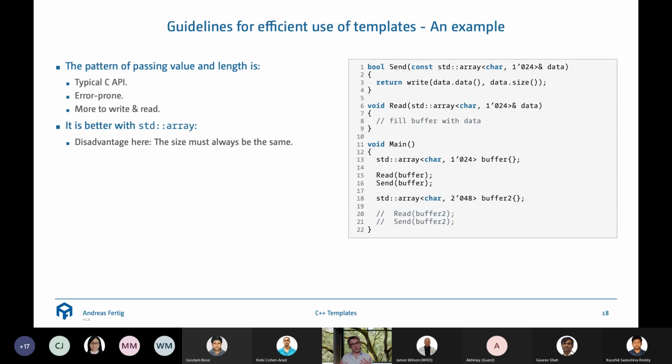I'm calling read and send. That works perfectly. And then in line number 18, I'm creating another std::array of type char and size 2048. And now lines 20 and 21 stop working, because my functions send and read specifically say they take a std::array of type char of size 1024. And 2048 is obviously different. So that doesn't compile because we are strongly typed in C++.